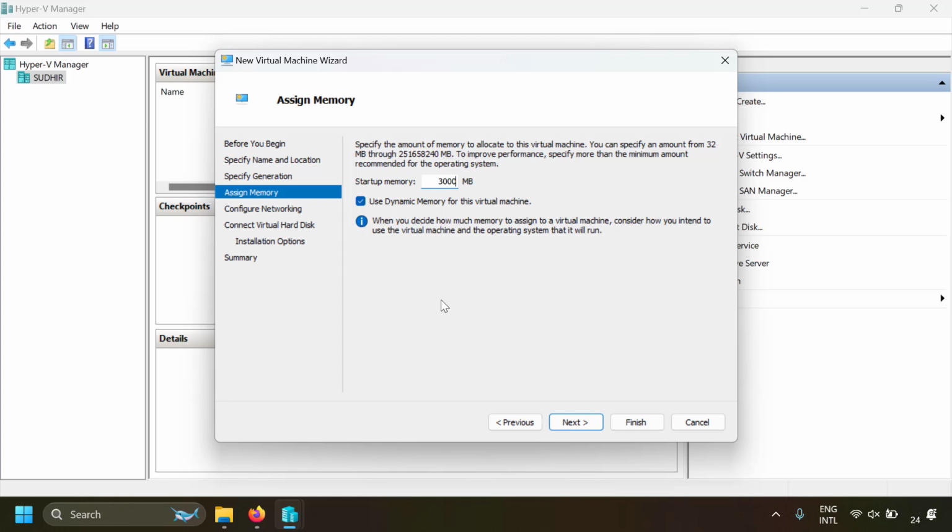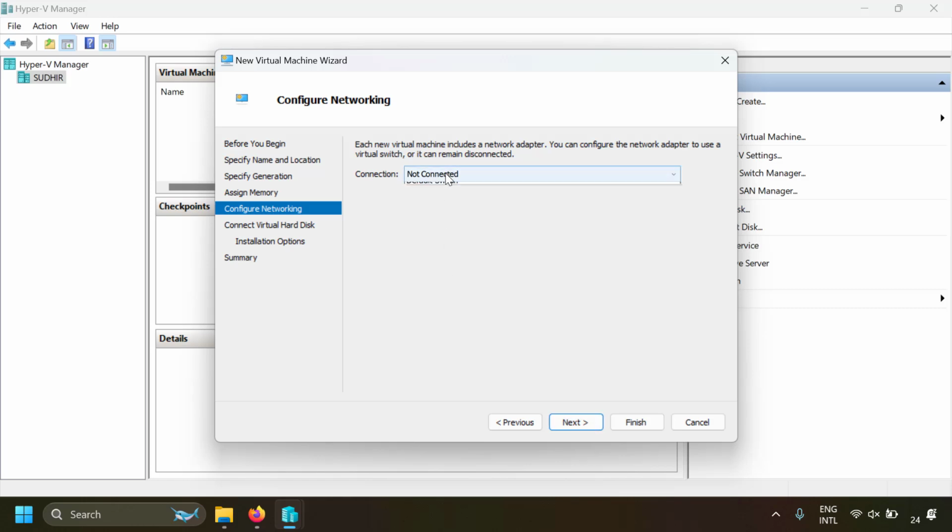And there is another awesome concept called dynamic memory. Dynamic memory allocates only the required memory to the virtual machine. So if the virtual machine is, suppose, using only 1 GB RAM, only 1 GB RAM will be allocated to the virtual machine. So you can click on the dynamic memory for this virtual machine checkbox also. Click on next, and for the network adapter, you can click on the default switch so that you will get network to the VM. Currently let's make it not connected and click next.